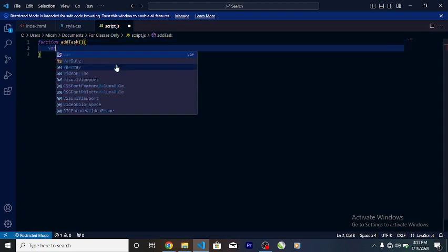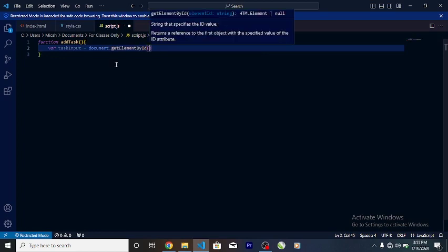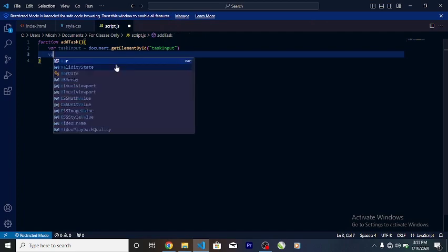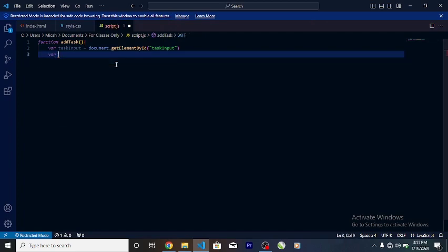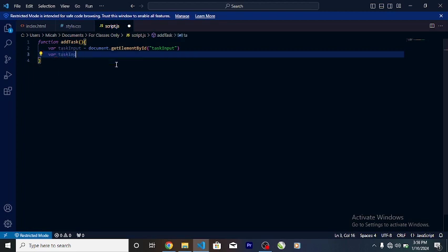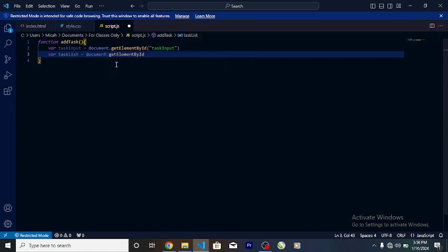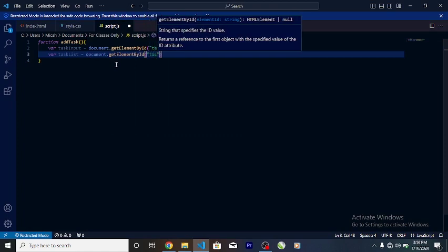inside that function we're going to create a var, and then it's going to be taskInput, and then it's going to be equal to document.getElementById taskInput. Alright, we're going to create another var taskList, and then that's going to be equal to document.getElementById taskList.